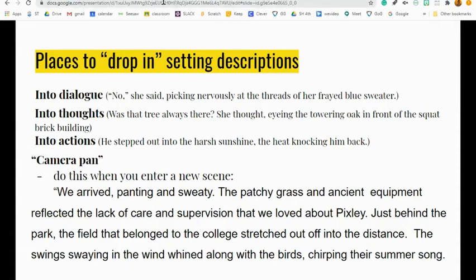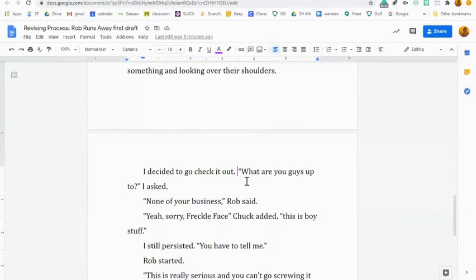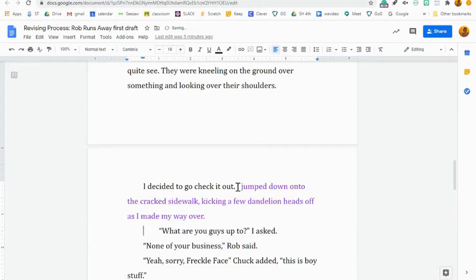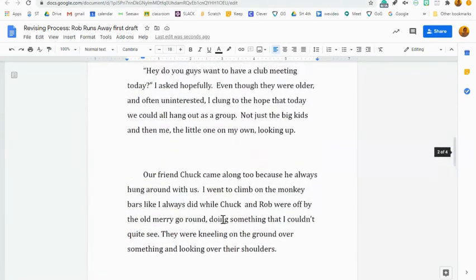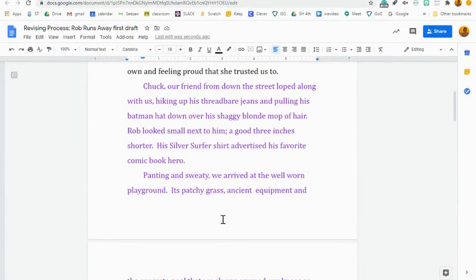So I'm going to go back into my piece and I'm going to think about the places I can do that, right? So right here, I was thinking I could drop in some right into the action. So it says they're kneeling on the ground, looking at something over their shoulders. I decided to go check it out. I'm going to jump right in there. I jumped down onto the cracked sidewalk, kicking a few dandelion heads off as I made my way over. All right. Now you can picture how I'm walking. You picture the sidewalk, you picture the flowers, right? And then back up here, that's where I popped in all of that stuff about the setting.